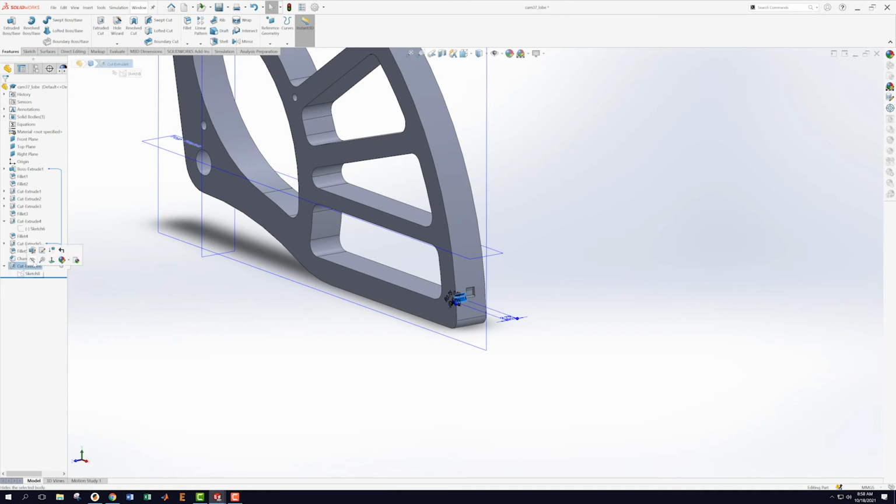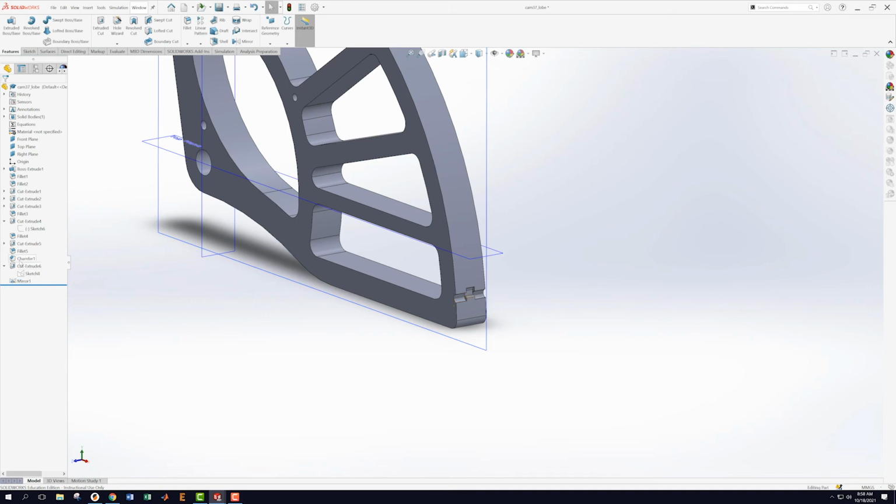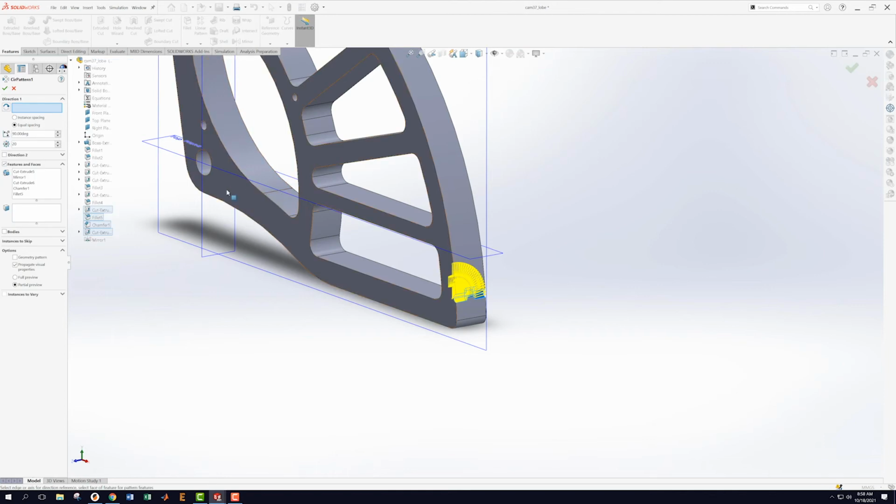Okay, we're going to get this thing, and we're going to mirror it across this. That's good. Now we're going to see if we can get this and this. Let's see if we can get all this to pattern. Circular pattern.